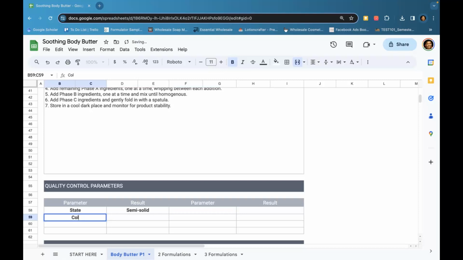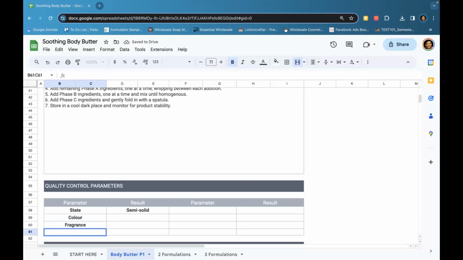Color, fragrance, viscosity, texture, and whatever quality control parameters you have, such as total aerobic plate count if you're doing your own internal microbiological studies. You put all that information in and document your results. What this does is provide you with actual quality control data that you can use to assess the quality and safety of your product.